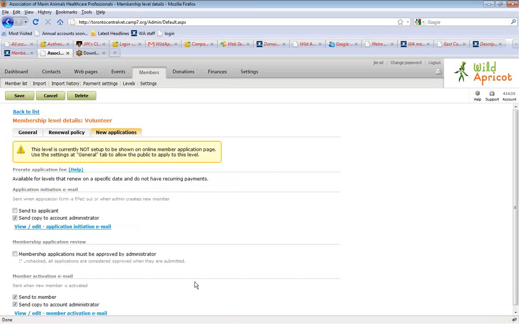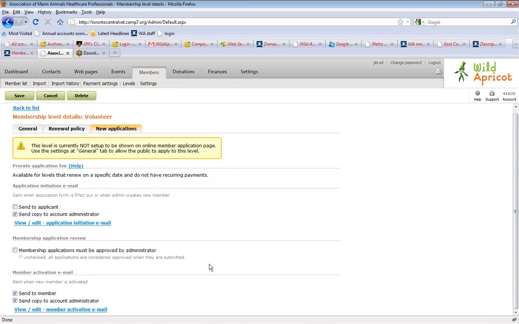Now, some people actually need to review the membership, right? So you can say, you know what, before you can become a member, I want to review your application. Before you can activate the person, you can say that the application needs to be reviewed before the member can be activated. So you can just put a check mark if you need to review that application. And you can also send a member activation. The member activation is sent once the member is now active. When they first join here, they are in what is called a pending new state.